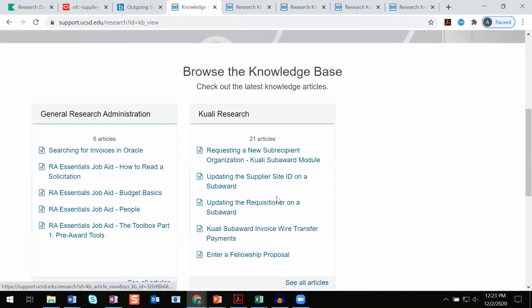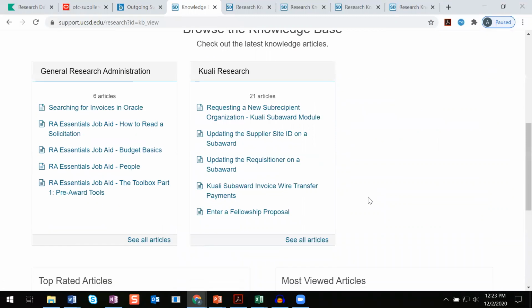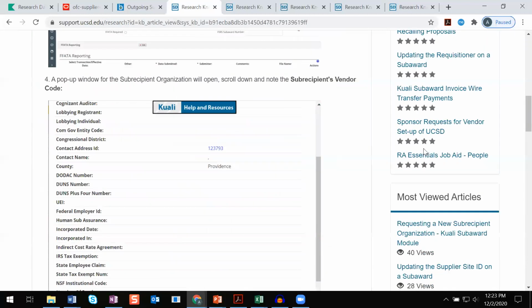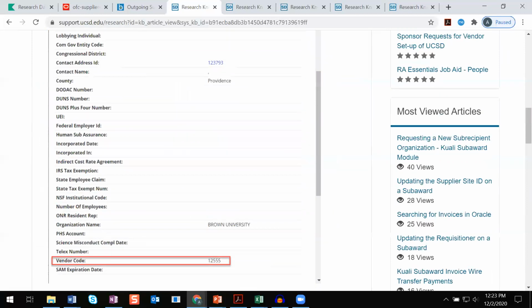In here, we have lots of guidance for you regarding Kuali Research specifically, along with general research administration articles too. This page is also where you can find the articles that I mentioned earlier with all of the steps. I'll make sure that I send this to all of you along with a recording. But also please feel free to reach out to us if you have any questions about updating the supplier site ID or requisitioner fields.